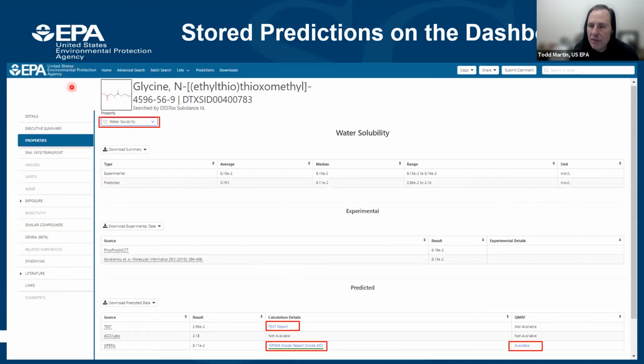If you click the little drop-down box and switch it to water solubility, then you can finally start to see the predicted values. So in this little table at the bottom, there's the TEST prediction, the prediction from ACD Labs, there's OPERA. For this particular chemical, for whatever reason, there isn't an EPI Suite prediction, but normally there would be an EPI Suite prediction here too.